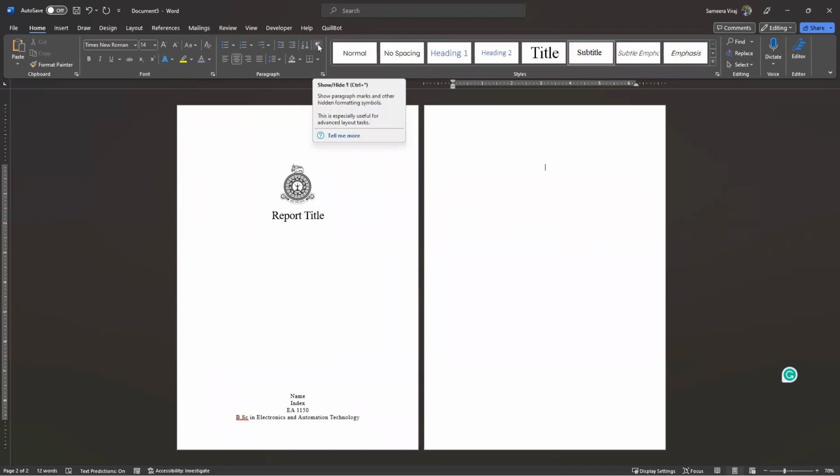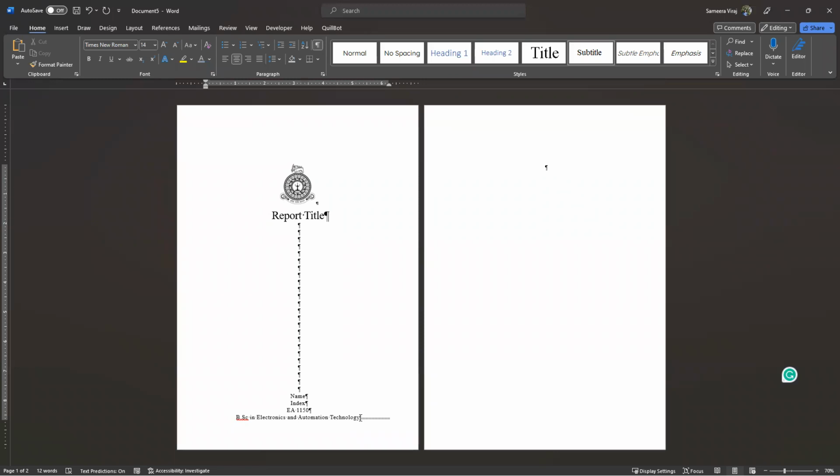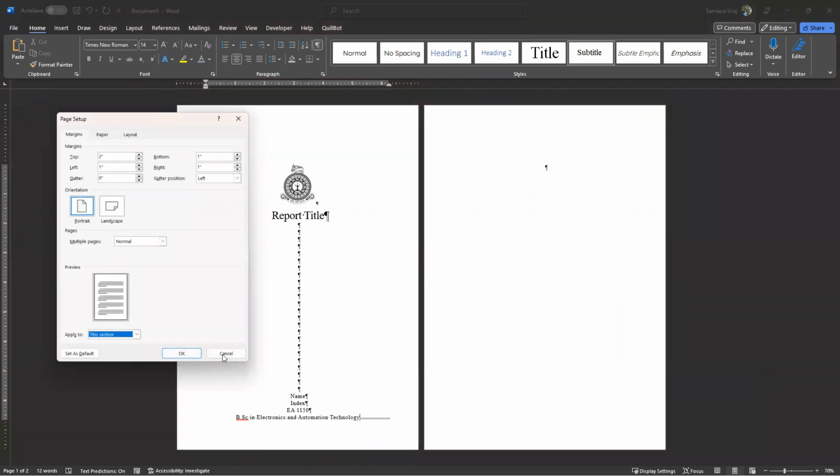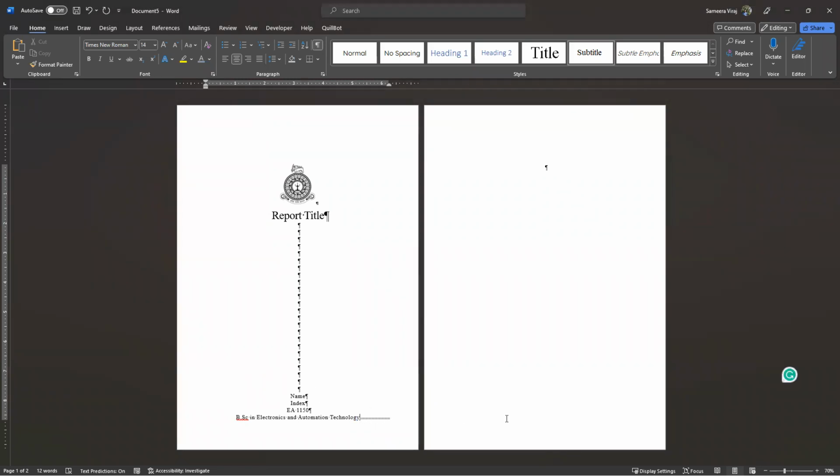So I will activate this show hide button, right? After clicking on this one, you can see a kind of different text here, dots. That means it indicates a different section. I'll delete one line.